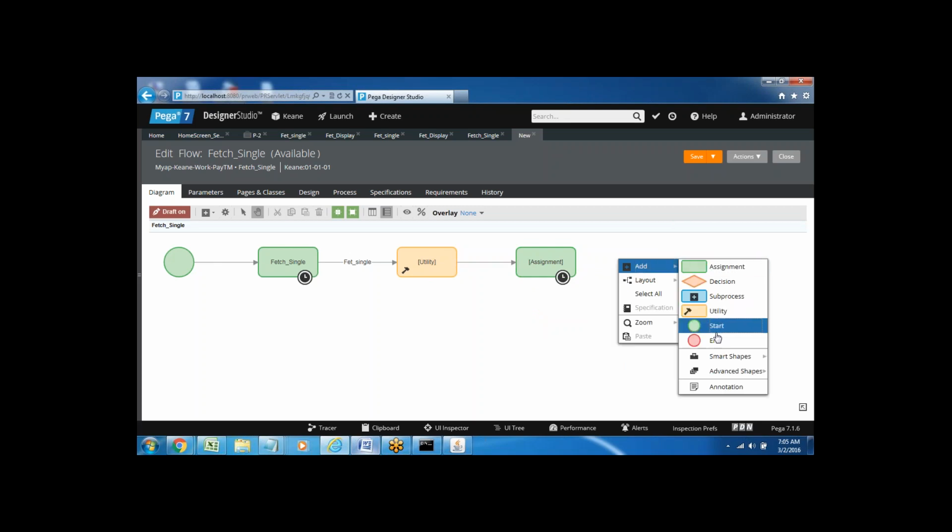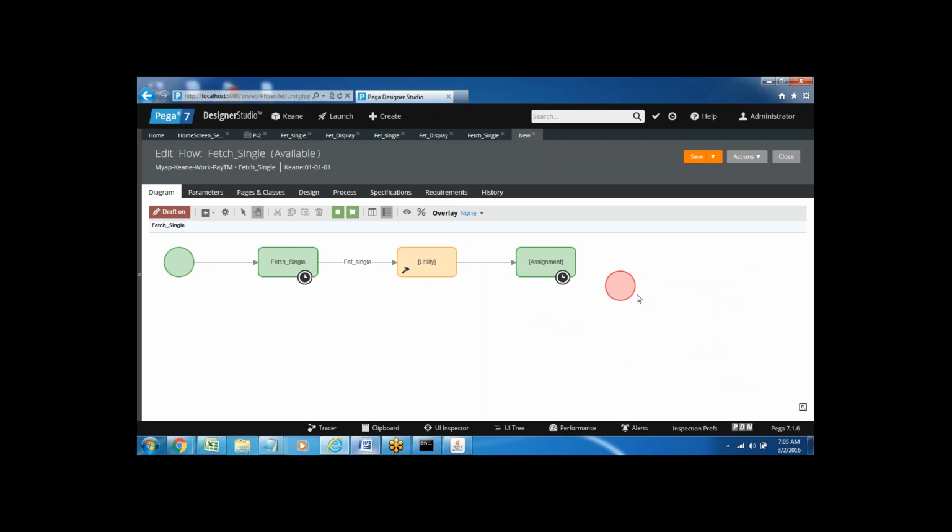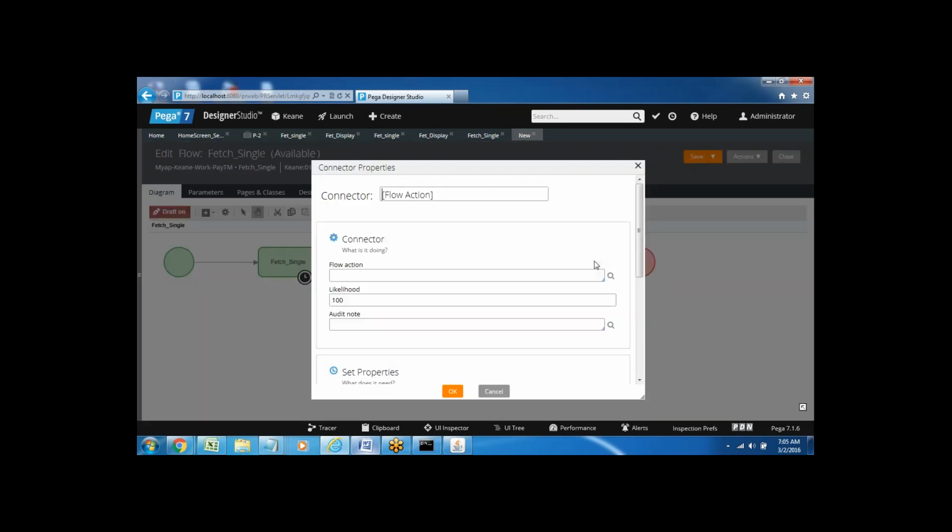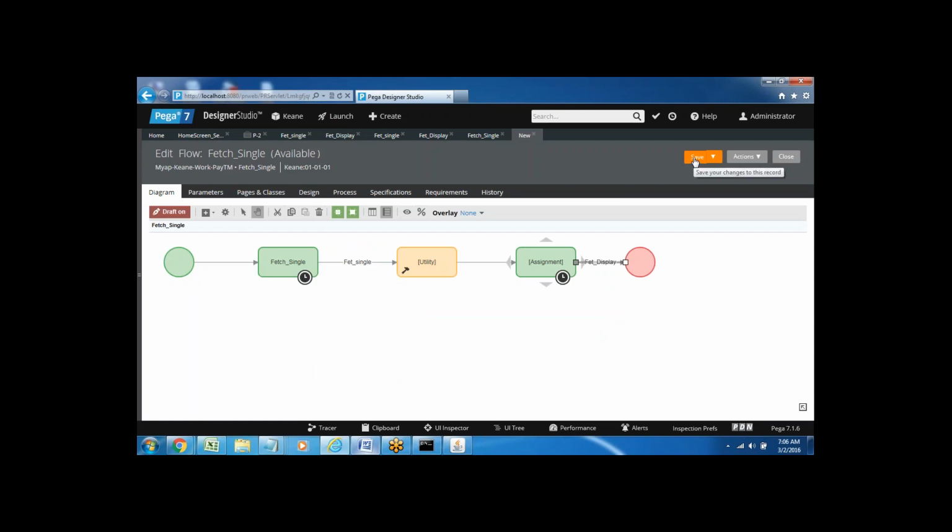We must place one screen, right? For fetching purposes we need a screen. That screen I am placing after the utility shape, and in this connector properties I am going to call the display flow action. Now save this flow and test whether we are getting the record from the database or not. First of all, let's see what records we have and what network ID we have.